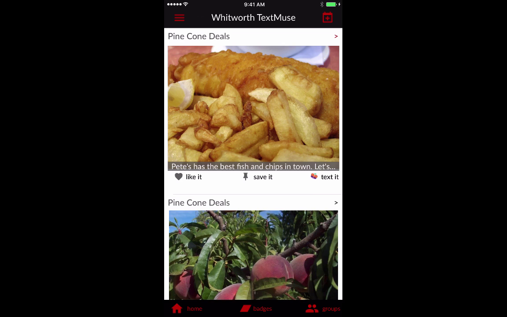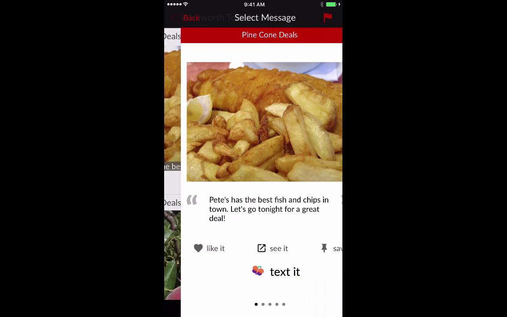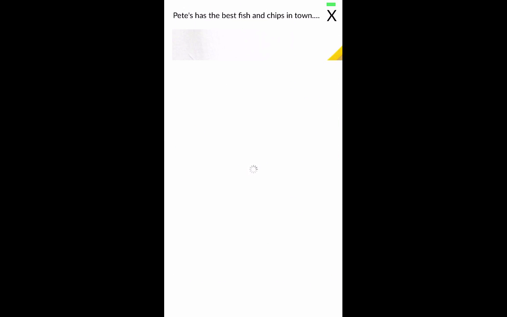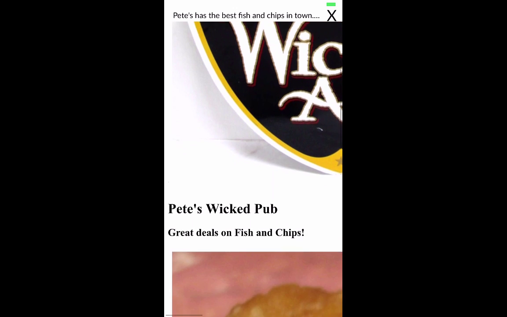So we can see right at the top, there's our fish and chips deal. It says Pete's has the best fish and chips in town. That's what we created already. And if I tap on it, we can see again the details of our fish and chips deal. And if I click See It, then our new fish and chips deal pops up with the ad.